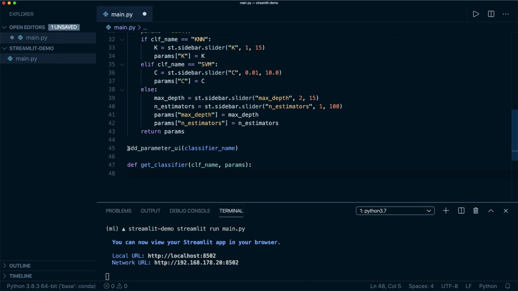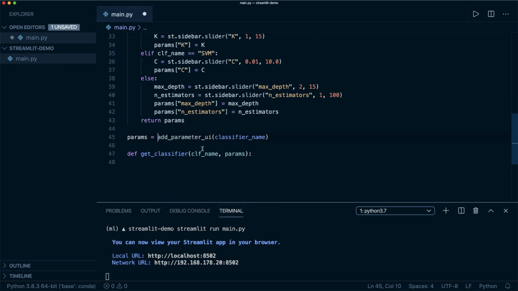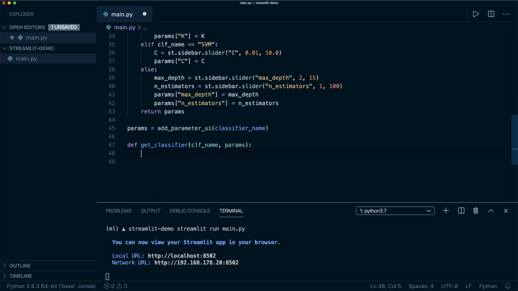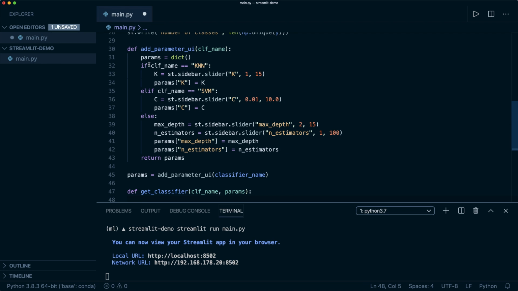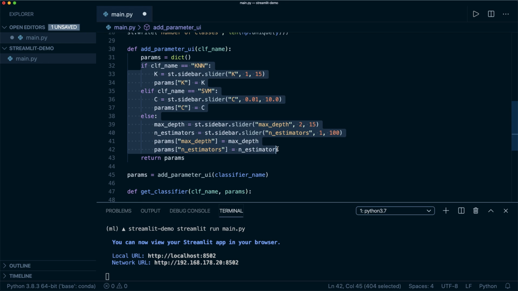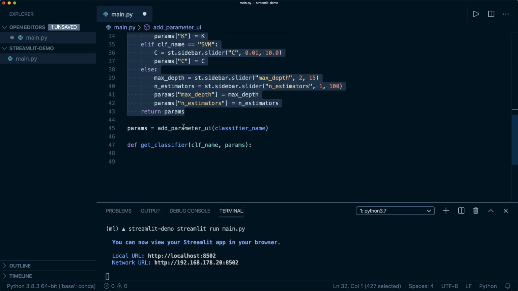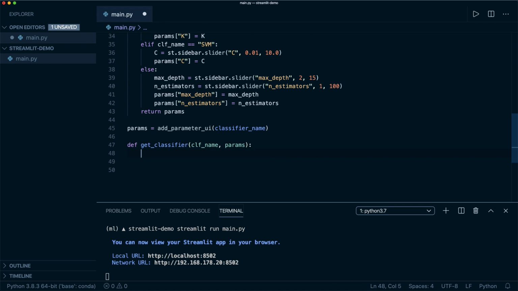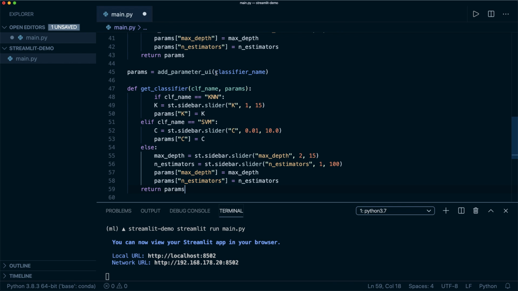So we say params equals, and then we call the function. And down here, we do the same as here. So the same if statement and elif statement. And here we want to create the actual classifier.